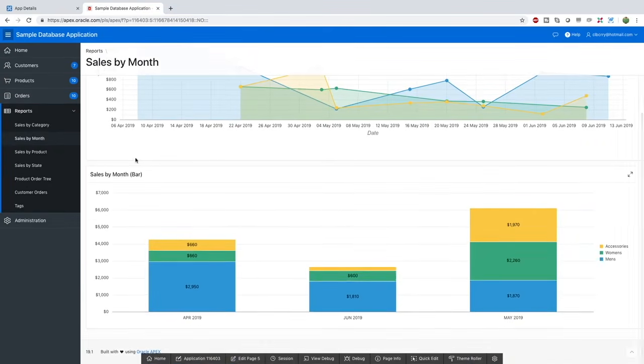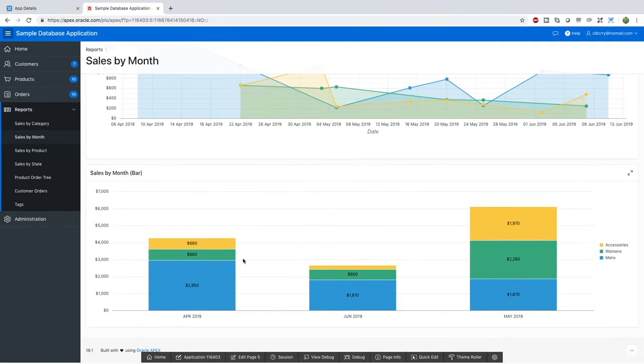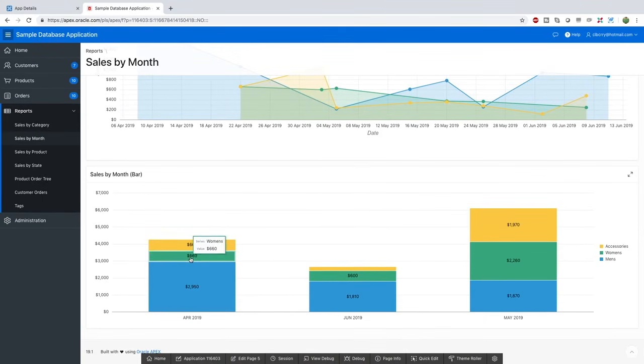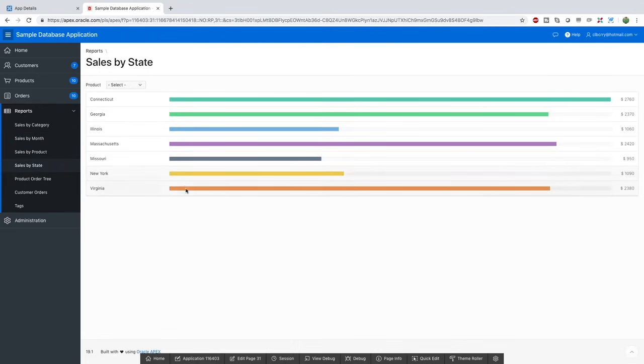Scrolling down, you can also see that we can have a bar version, which shows the different categories of things we're selling. So we have men's, women's, and accessories, and then it's split out by month. So that's one example of reporting you can do, but there's all kinds of different capabilities. We can go by sales by state. Here it's going to break things out by state and show you which ones are doing best. These are just some of the different capabilities with Apex. And what we're going to be doing in this series is learning a little bit more of the capabilities and how to set some of this stuff up ourselves.